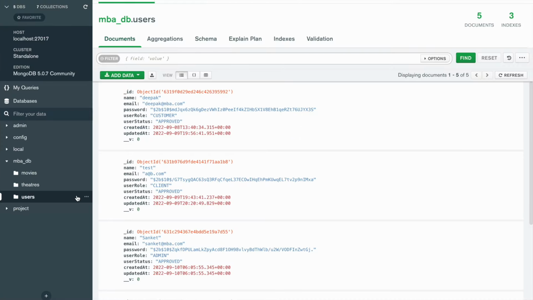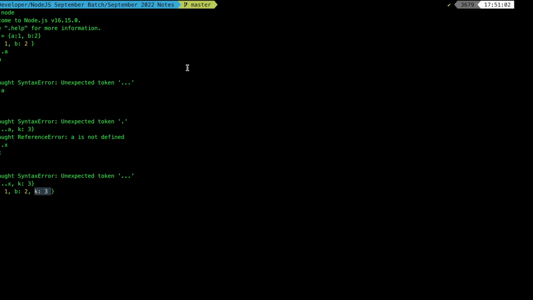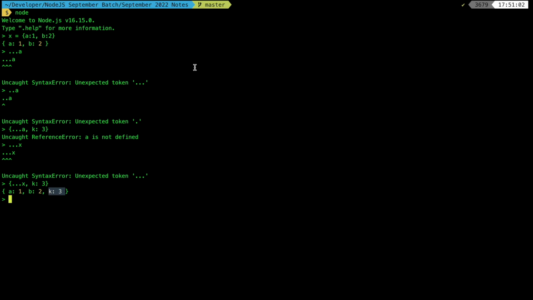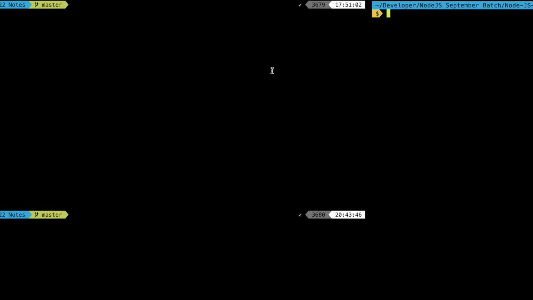So let's check our database. We have some entries in the database. So let's try to create a booking. We'll say slash, let's check the route. And let's also check if the server is running. No, the server is not running.